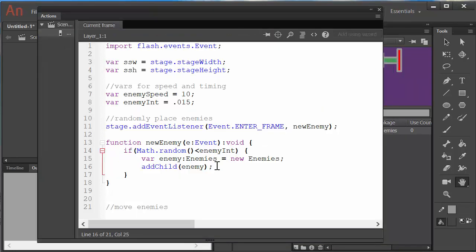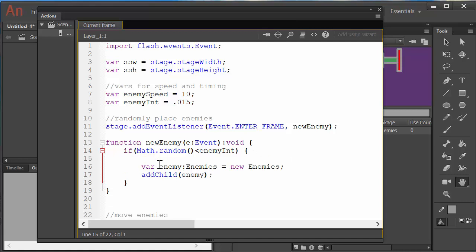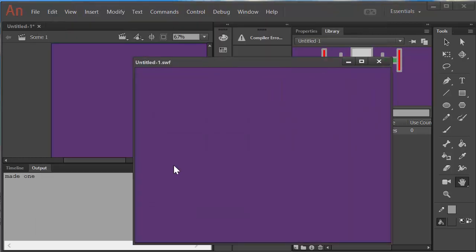So if I want to know if it's making an enemy, let's do this thing. Let's put a trace in here. And the purpose of the trace is to find out, did this trigger or not? Trace, "made one." There we go. Put whatever you want in there. And it says made one.